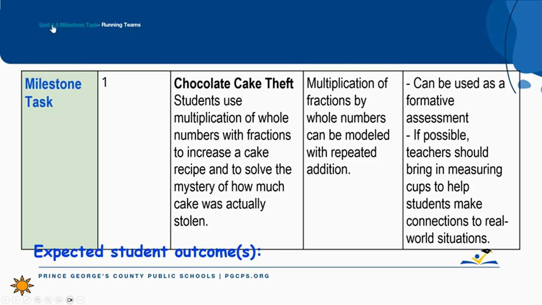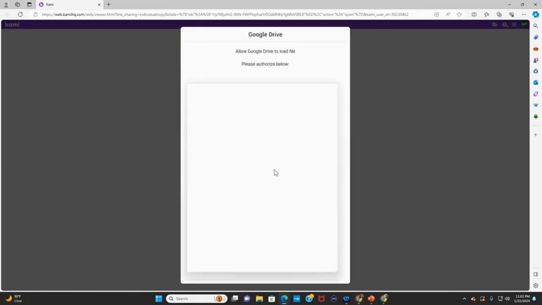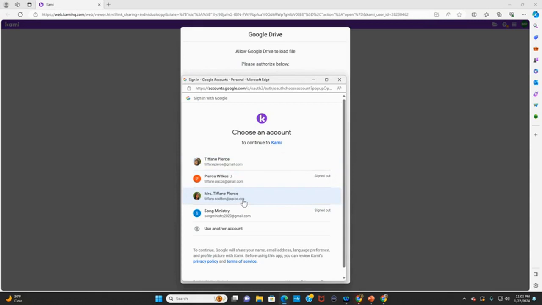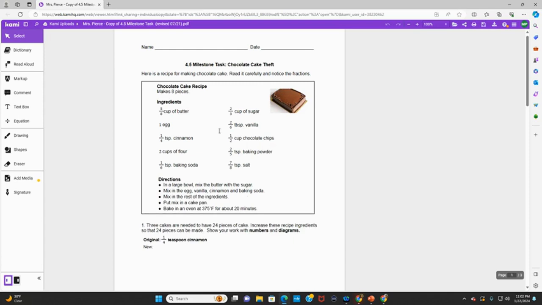So let's talk about how we're going to do this. Right here where it says Unit 4.5 Milestone Task, we're going to click right there. If this is the first time you're using Cami, it's going to ask, do you want to authorize Google Drive? And which account do you want to use? You're going to need to select your PGCPS work account, and then it's going to open up with a Cami. Cami is a site that allows you to upload your documents, and from there, students can begin to type directly onto it. All of your documents that you have are able to be uploaded directly into Cami. And if you're using Canvas, many of these are already done for you.